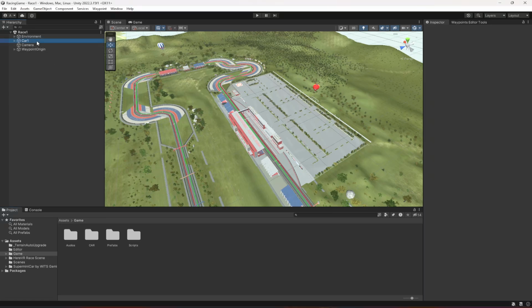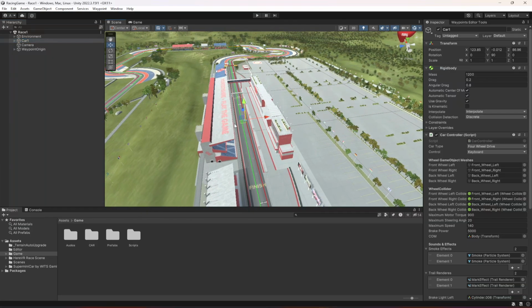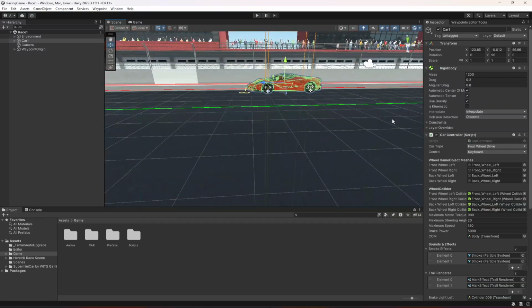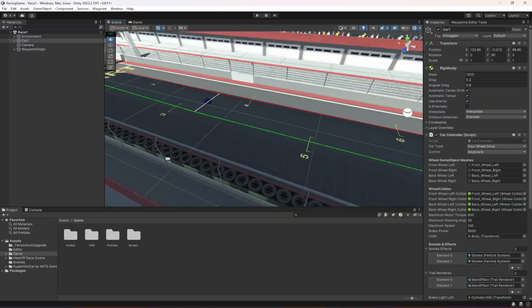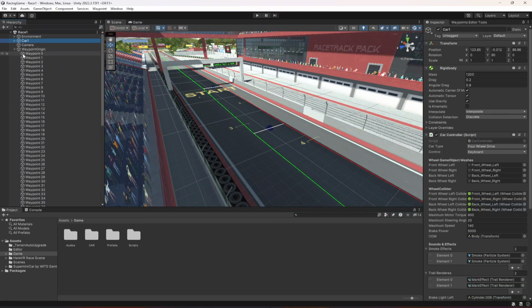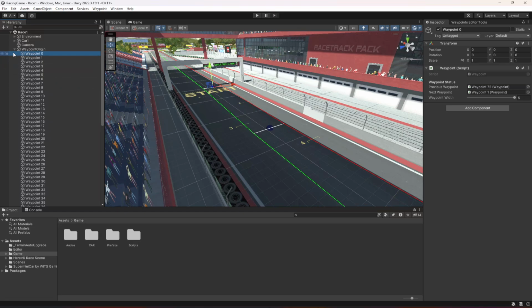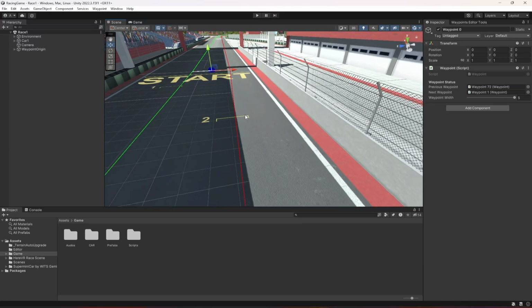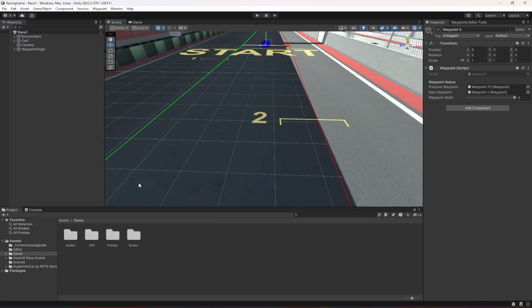So now in this video we're gonna add the opponent car and make the opponent car race between these waypoints. Okay, so for that first of all we need to add an opponent car. So let me check the first waypoint. Okay, it is right there. So I'm gonna add the opponent car right here on this second rank.